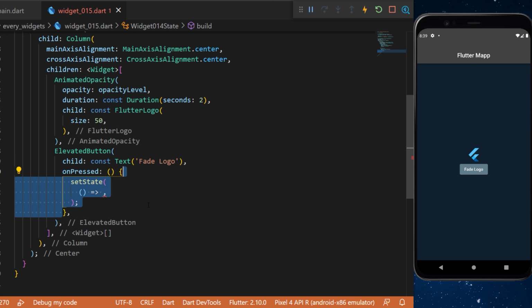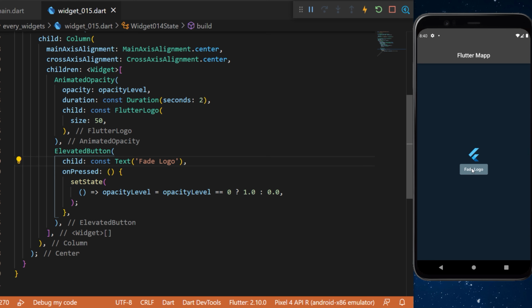And when we press on this, we will set state and we will say that if the opacity level is currently 0, then it will be 1, and otherwise it will be 0. And with all this, you can animate the opacity of the Flutter logo. You can see that it takes 2 seconds to vanish completely in the screen.